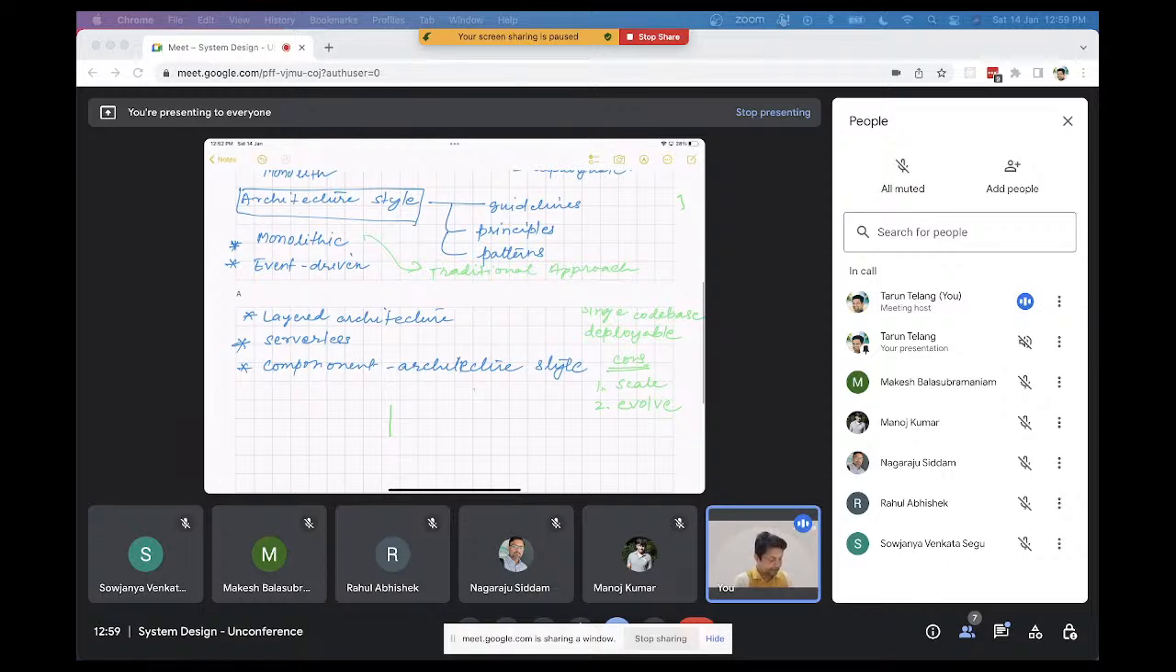And third thing is simplicity. Simplicity, or I would say ease of development in microservices. So not deployment, but ease of development.